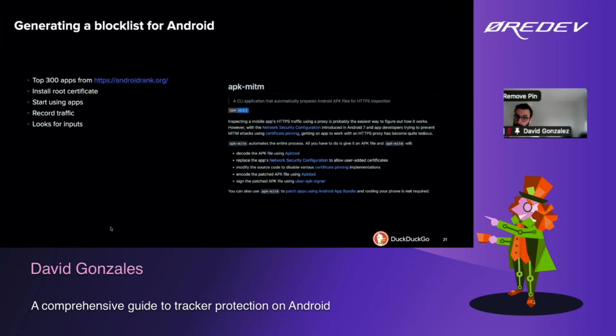What it allows you to do, in addition with the root certificate, is to see all the traffic being sent from your device, and we're able to start using those apps, record the traffic, and then look for inputs that we have fed to these apps, so we can understand what sort of information is being sent. And that's what we used to generate a block list that we're using in our Android app today.